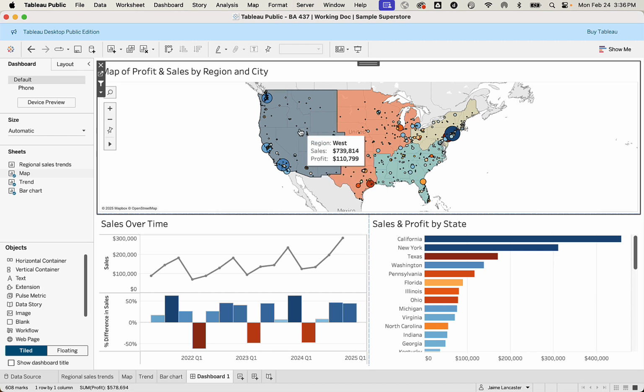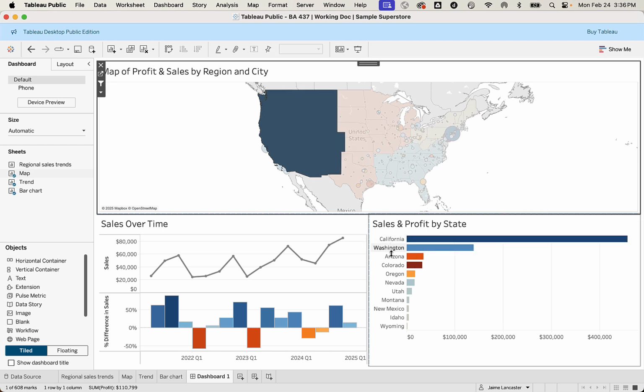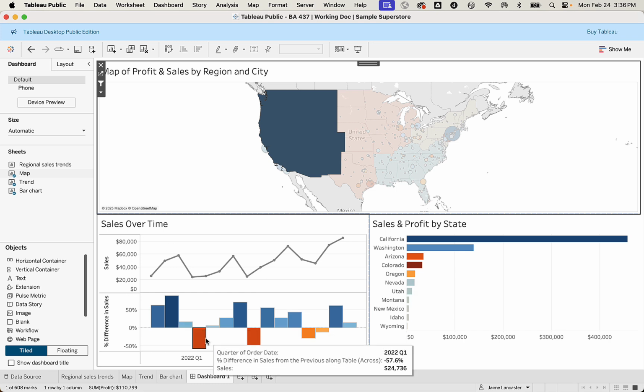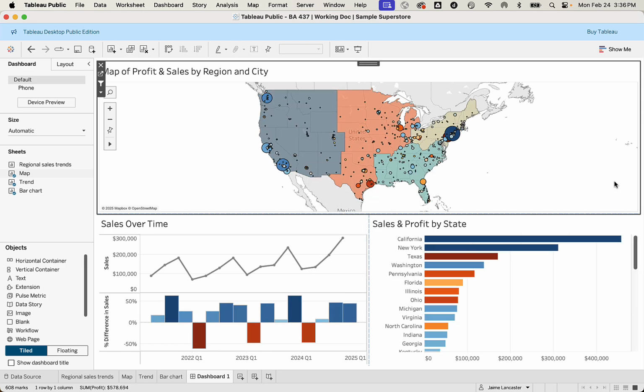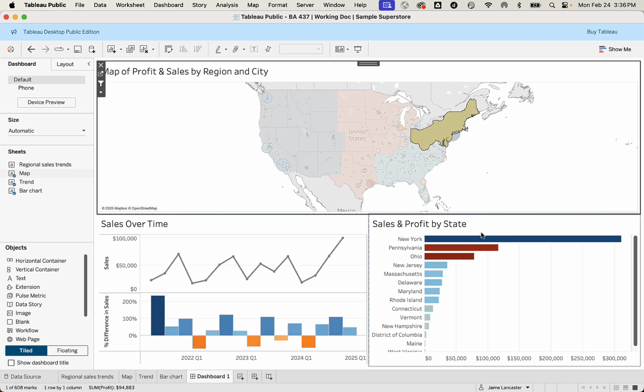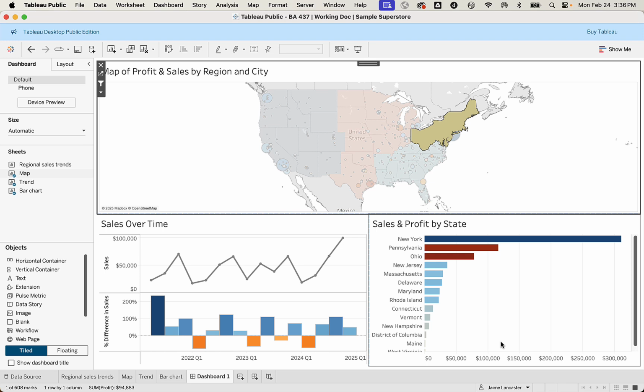Now if I come back up and I click on my Western region, sales and profit by state, now I only see Western states. And my sales over time and my percent difference in sales updates, so then it's only showing my Western states. I can click on it again to release the filter. If I want to see the East, I can click on the East and I can see my states are only going to be my Eastern states, and the sales over time and the quarter over quarter changes now are for the Eastern states also.